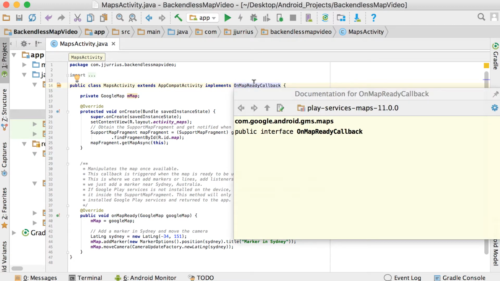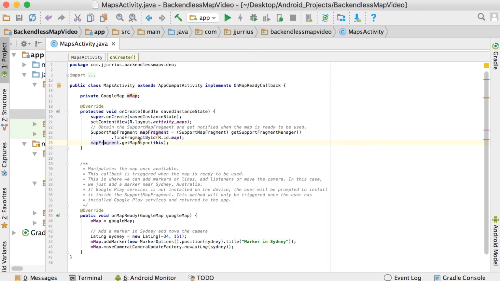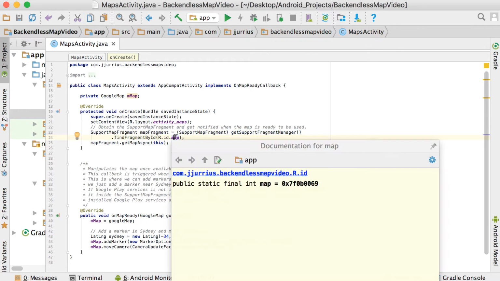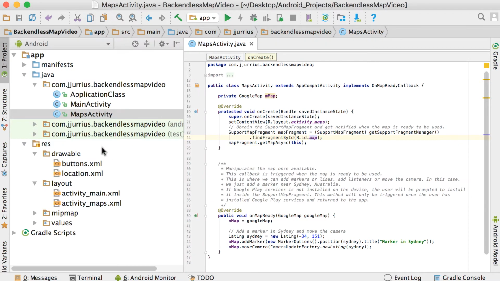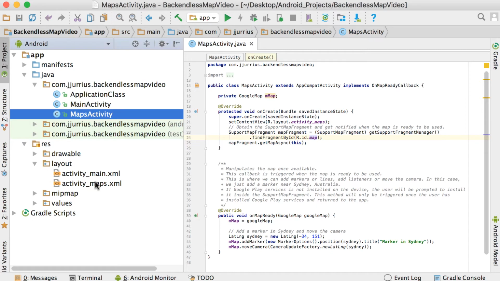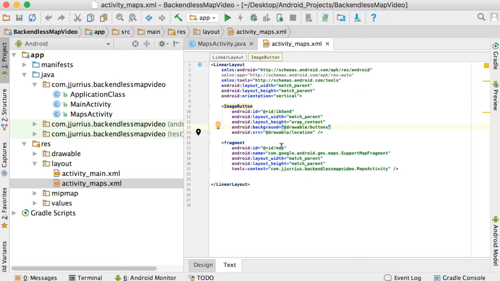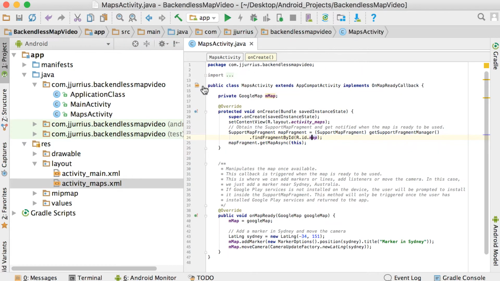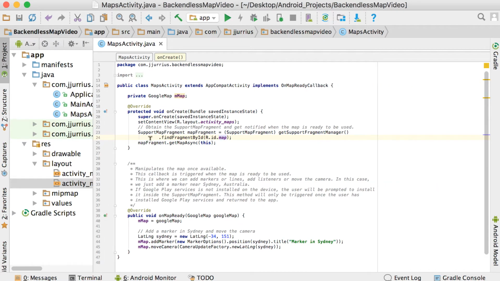So this is an interface. You can see there support fragment, map fragment equals get support fragment manager, find the fragment by its ID, and the fragment is called map. If you look at our layout file for this activity, you will see that the fragment there is called map. So we're basically linking to that fragment, and then on that fragment we call get map async.